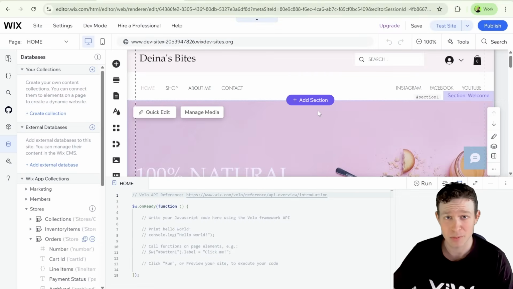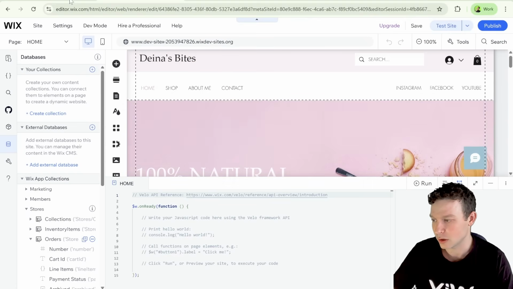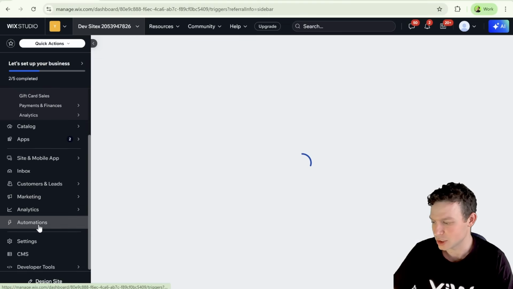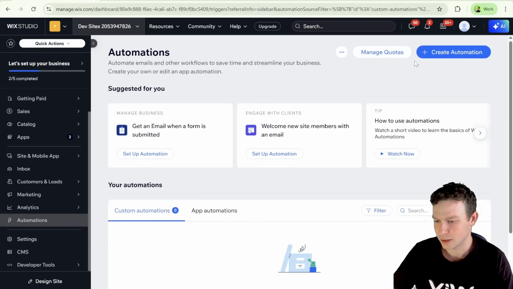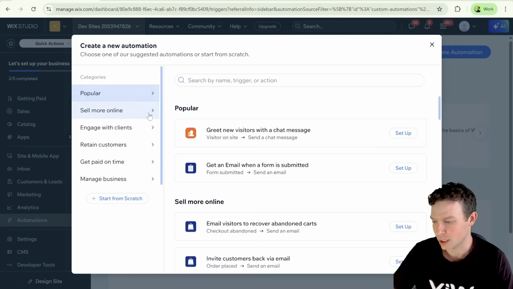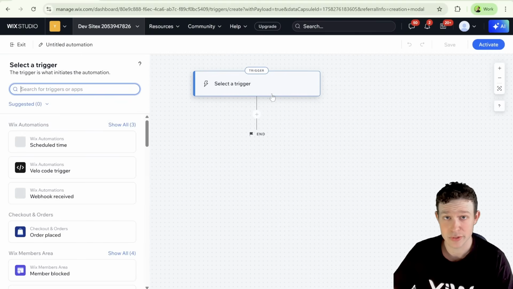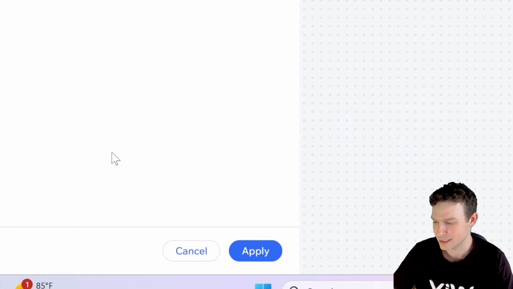So something that some people tried to set up is an automation. If we go over here to our dashboard and go over here to automations, we can create a new automation. I'm just going to start from scratch. And for the trigger, we can use an order being placed. So over here, we have order placed.